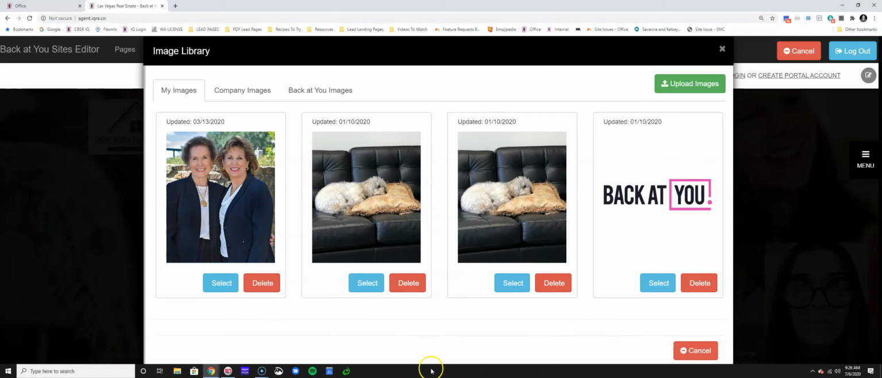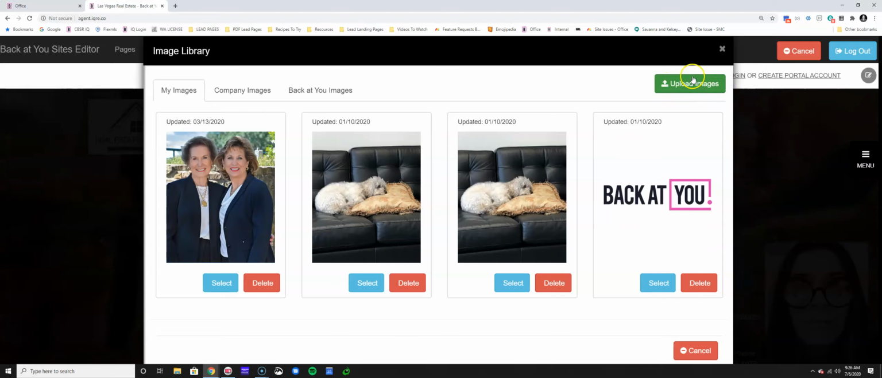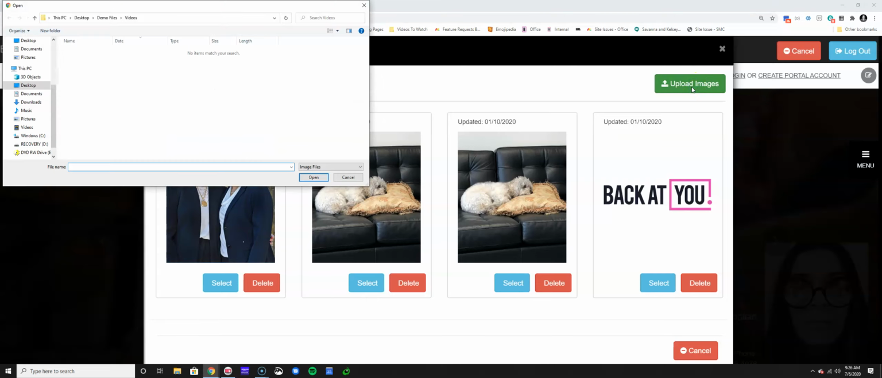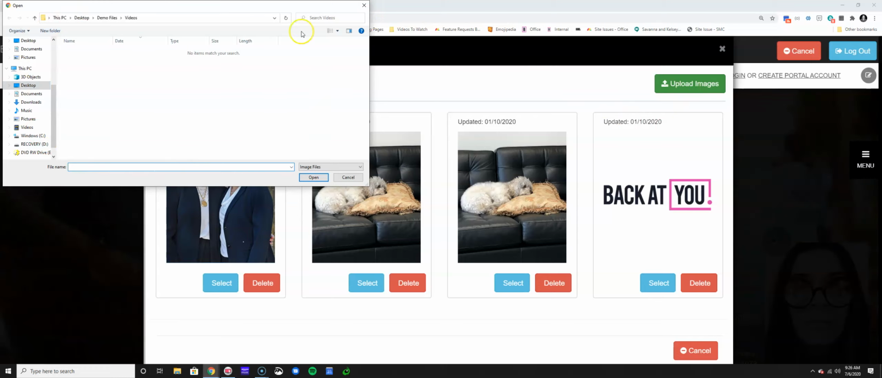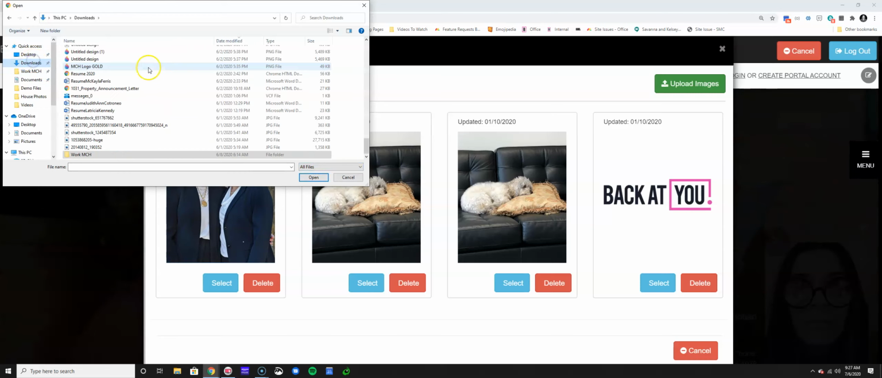Now, if I have not uploaded the image yet to my page, I can do that by clicking on the green Upload Images button here in the upper right-hand corner. When I click on that green Upload Images button, it's going to take me to my files where I can go in and I can access photos that I have either downloaded or I have used.